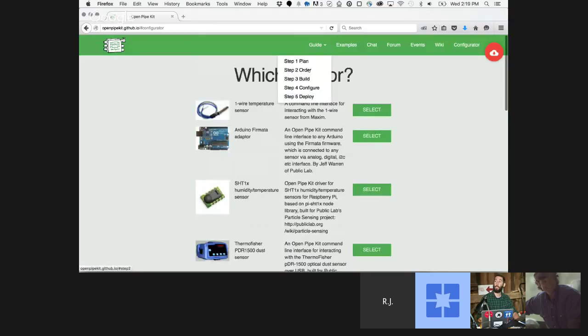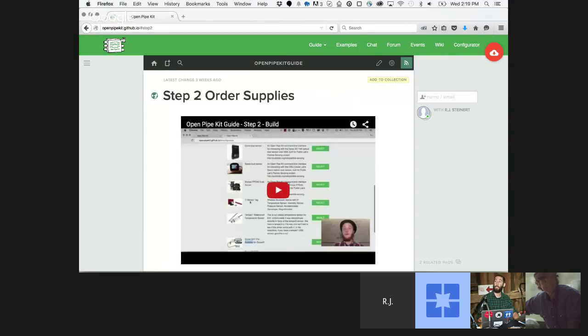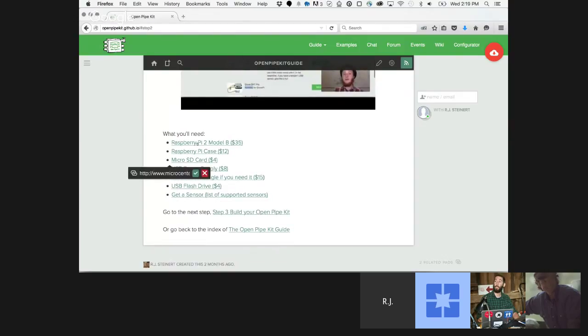But before that, that's our plan, and then our step 2 is to order the parts that we need. And I go through a little guide here of the list of parts that you're going to want to get, and in the guide I talk about where to get them from, how to get them cheap. I also have links here to all the different parts from the suppliers that I think are offering the best prices right now, and also the most reliable devices. So if we look at 35, 12, 4, 8, 15, it's about $70 to build a kit. And then you have to get a sensor.